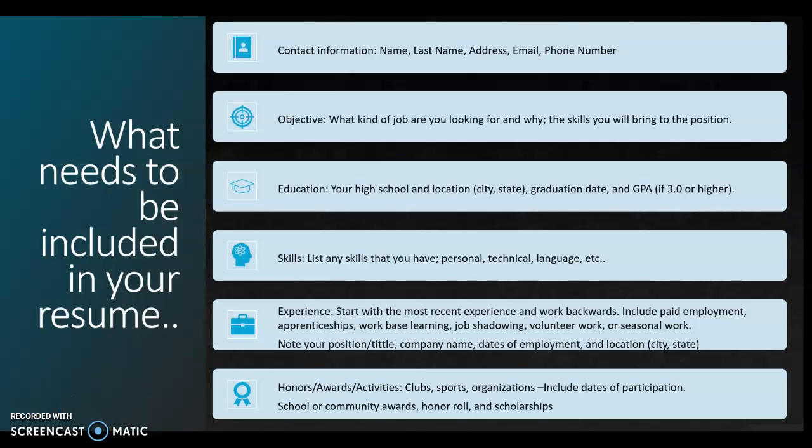What needs to be included in your resume? Your resume should include your contact information. That is your name, last name, address, email, and phone number.